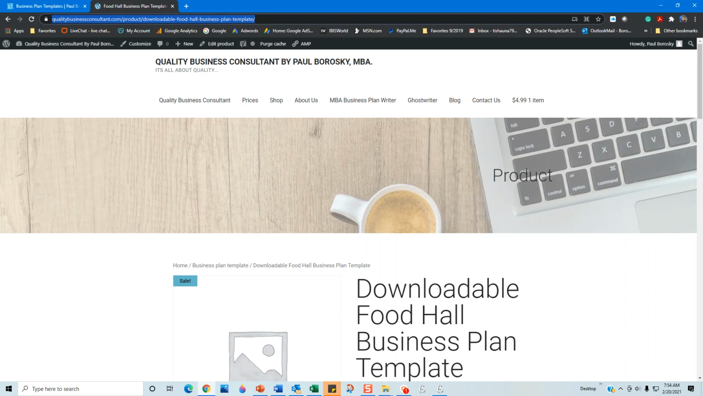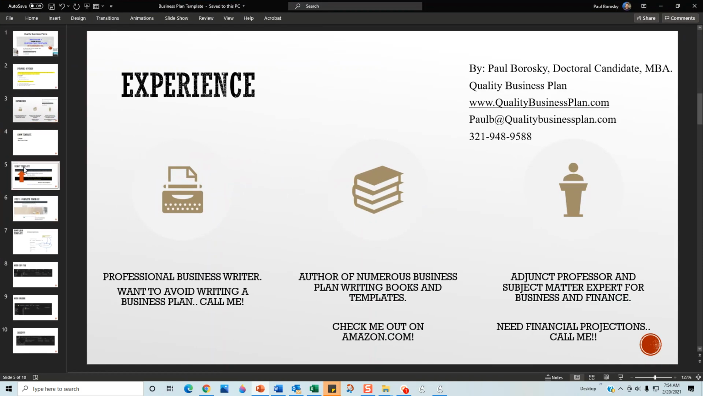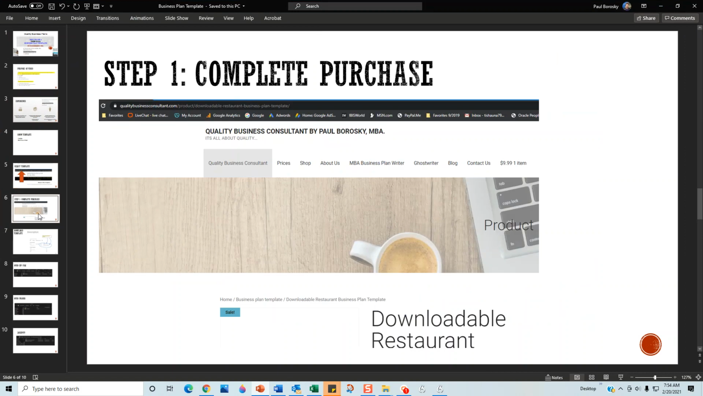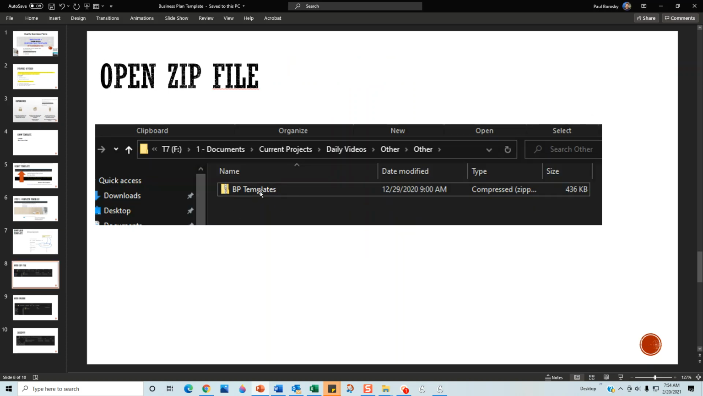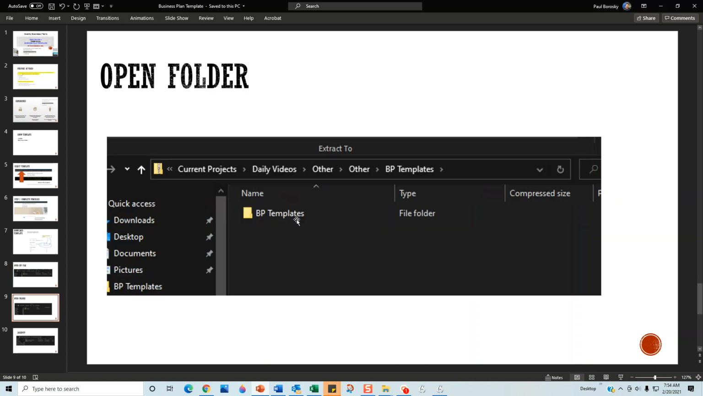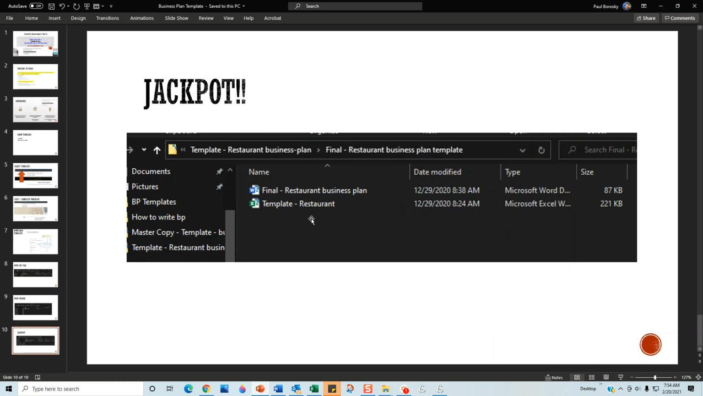When you purchase it, you are going to get this information right here. Oh, that's the template, and I showed you this already. What you're going to do is you are going to get an email, and it's going to say, click here to download the template. You're going to click that template, and you are going to then open up the business plan template. So it's going to download a zip file. You're going to click on the zip file, and inside the zip file is another folder. You're going to click on that. And right there, you are going to see Food Hall Template, and this is the Word document, and then you're going to have the template for the food hall for the financial projections.